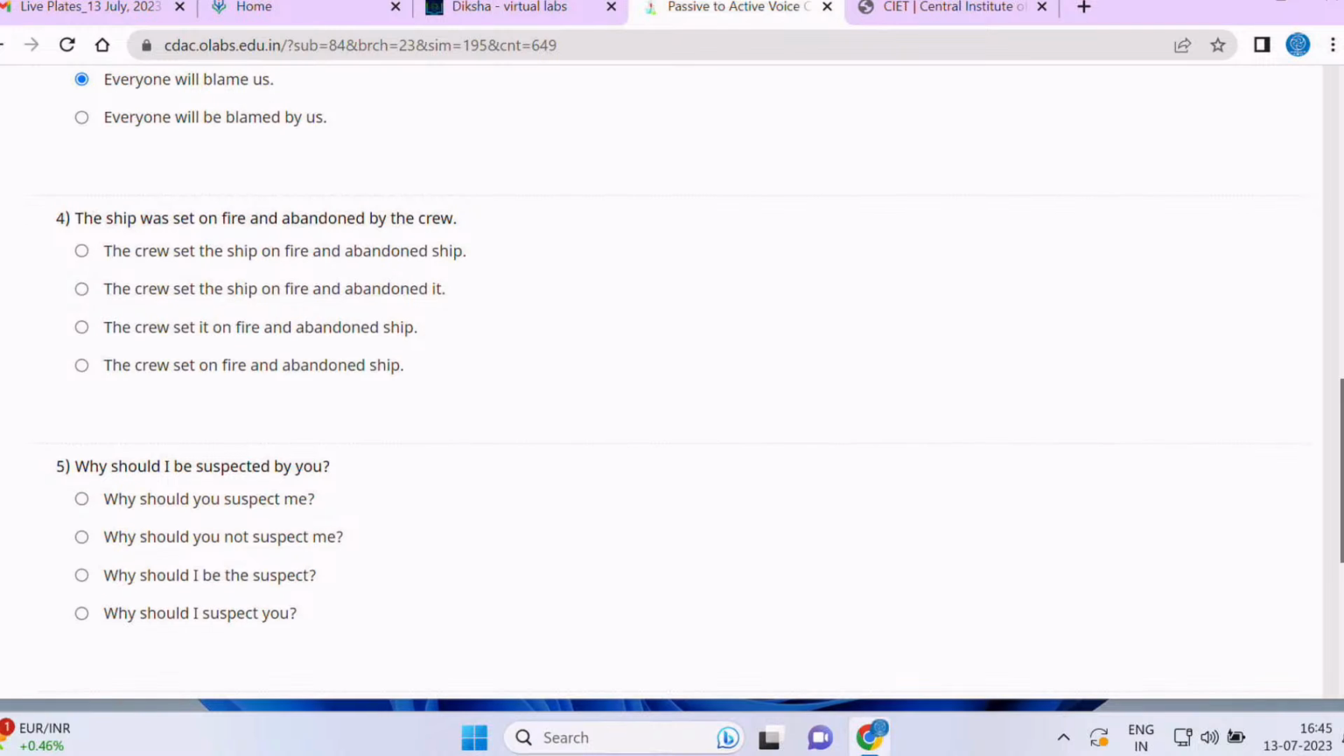Very good. The ship was set on fire and abandoned by the crew. So the crew set the ship on fire and abandoned ship. No, it can't be there. The crew set the ship on fire and abandoned it. Second one. The crew set the ship on fire and abandoned it. Why not the first one? Because instead of ship towards the last, I believe it will be more convenient. You cannot use the object twice. You have to use a pronoun for it. So that's the pronoun it over here.